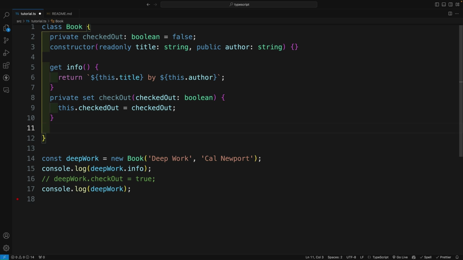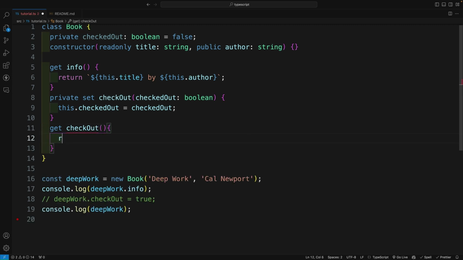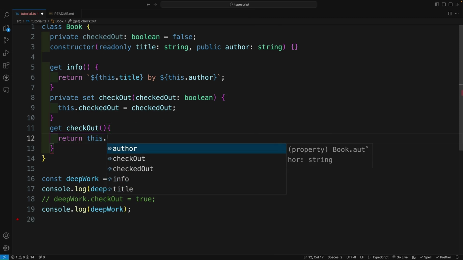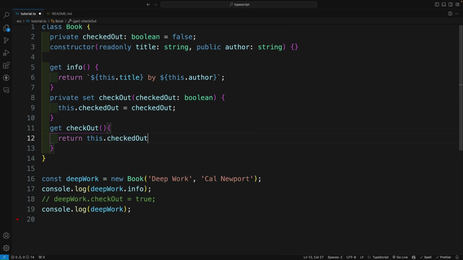One is going to be for the checked out value. And in the second one, we'll actually use the check out method. A lot of checkouts. So let's go over here with get. Now, as you can see, the name can be exactly the same because one is a setter and the other one is a getter. By default, it's going to be public. And then from this one, we want to return checked out.